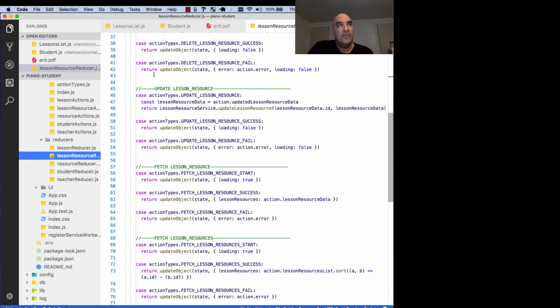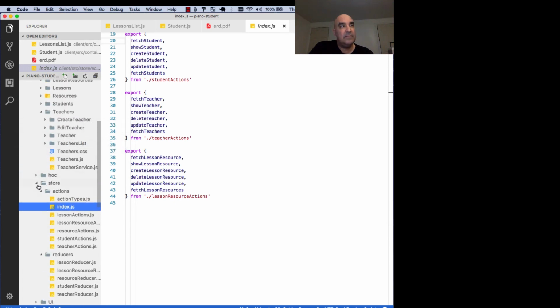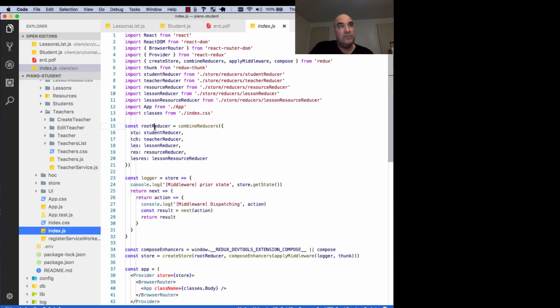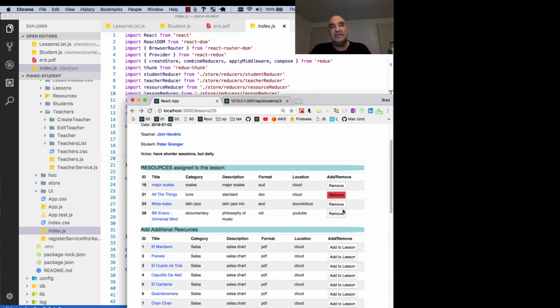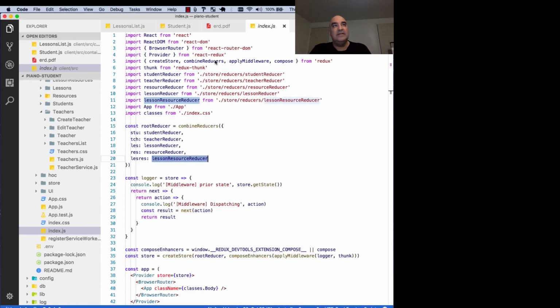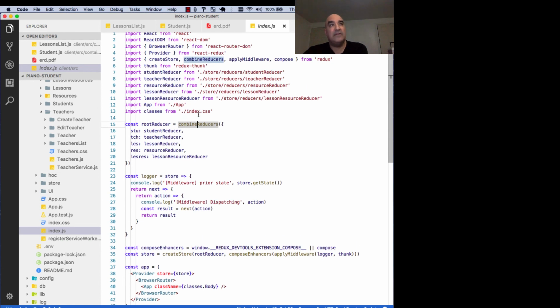And what we're doing is combining them into one big fat reducer here in the index file. So root reducer combines all 4 of those, oh well, 5 of those reducers, because I created a reducer for lesson resource as well. Remember a second ago when we were clicking and adding resources to a lesson really quickly? That ability to add resources to a lesson like that is because I created this lesson resource reducer. So it's a join table again that allows you to do many to many, adding many resources to a given lesson. So the root reducer combines them all into one thing, combined reducer. And combineReducers is a Redux magic function to do just that. Combine your reducers.